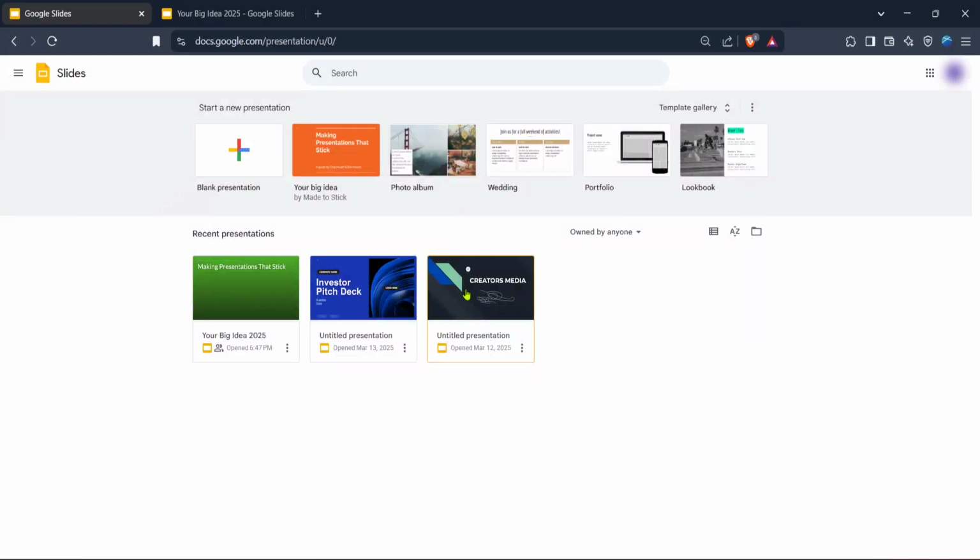In today's video, I'm going to teach you how to edit tables in Google Slides. This quick tip tutorial will walk you through each step clearly and thoroughly, ensuring you'll be able to seamlessly integrate data into your slides. Let's dive right in.